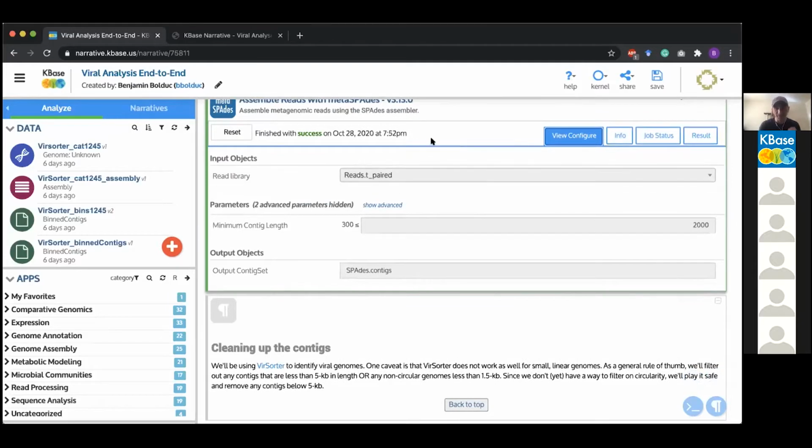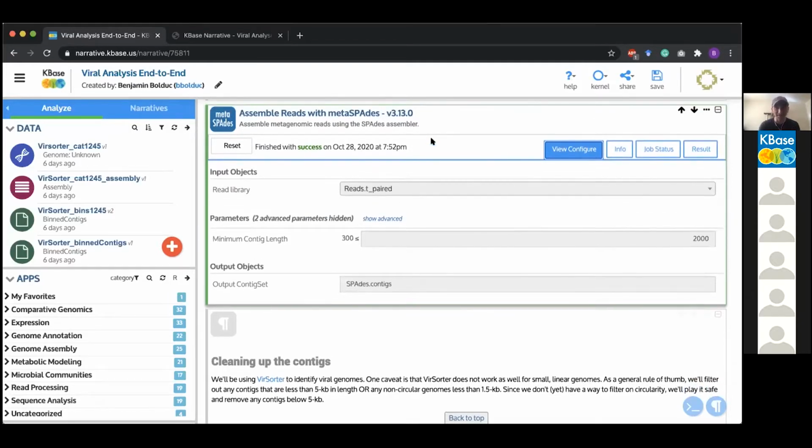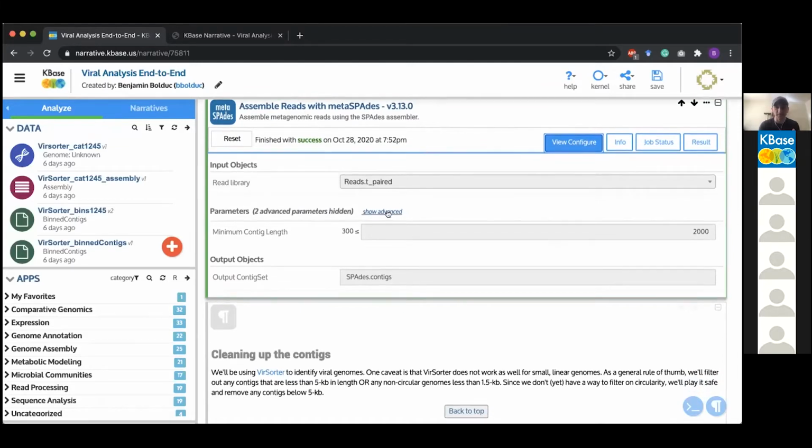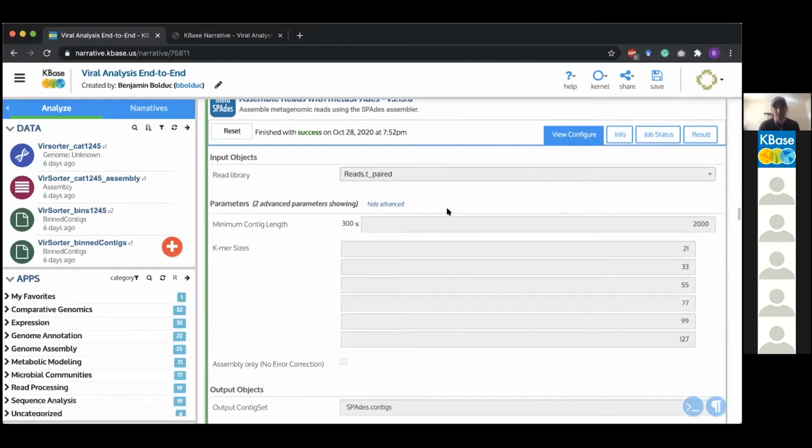Sorry, I should probably go over some of the details here. So with Metaspades or MegaHit, I would change a few of the parameters here. I would change the minimum contig length. I don't know what it is by default, I forgot, but I'd put at least 2 KB. Anything smaller than that is really not well. Most tools to identify viruses don't work well past 2 or 2.5 KB.